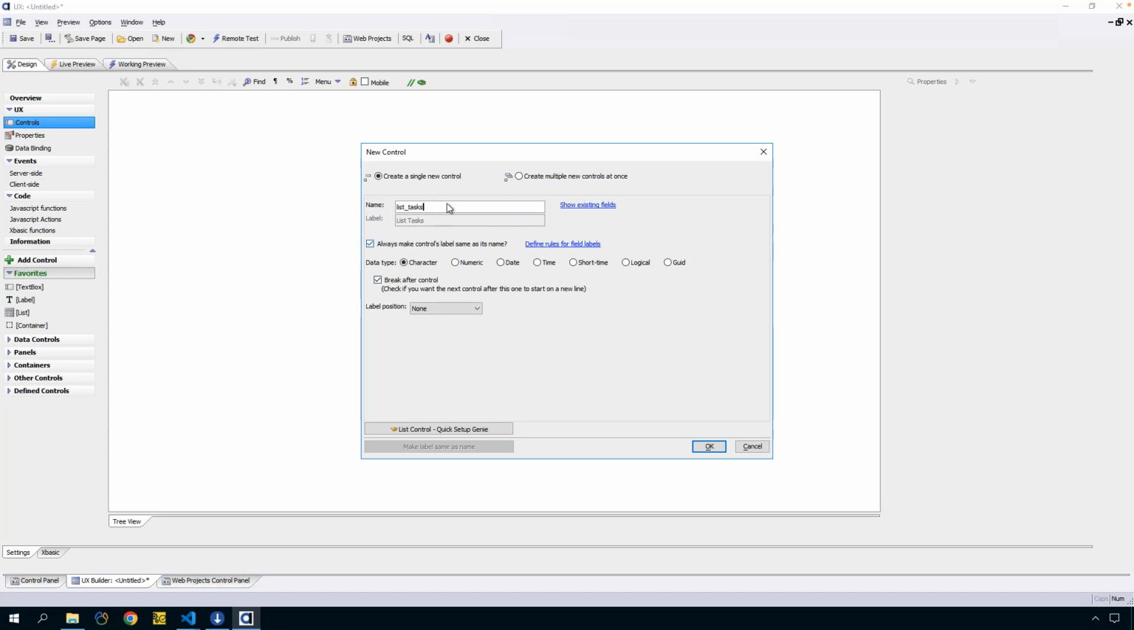Again, what's cool about this is that I can set a whole bunch of information about it. It's the label position. But for right now, all I want to do is put in the name of the task. Now you'll see at the bottom, there's a neat little button. It's a Genie button because it's got this little Genie lamp in front of it called List Control Quick Setup Genie. Highly recommend you use that.